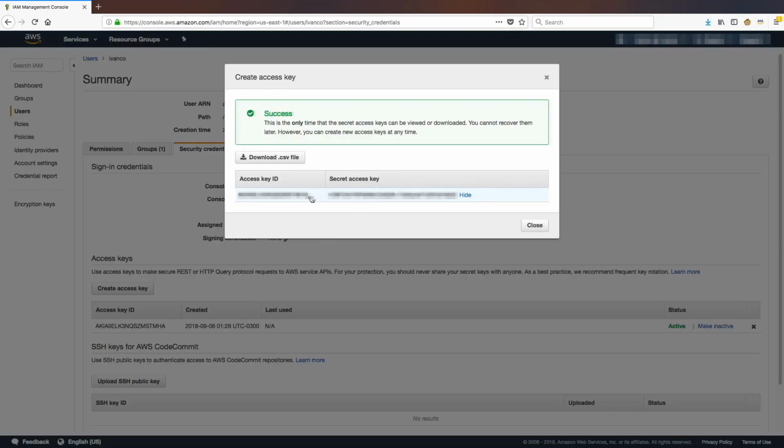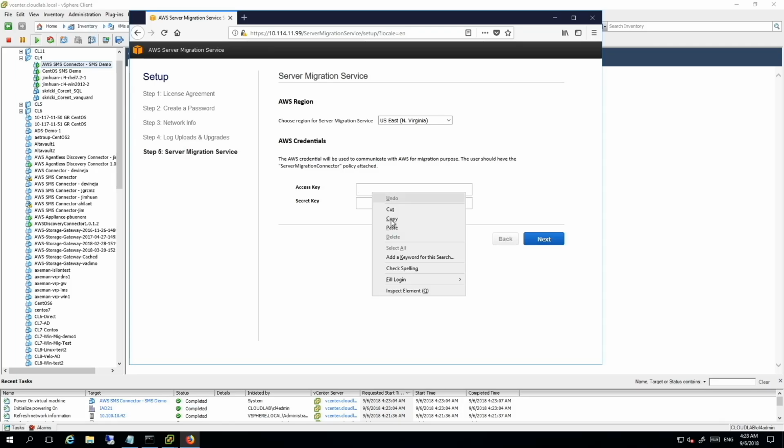The access key ID and the secret access key display in a separate window. Copy and paste the access key ID and the secret access key to the AWS credentials fields in the Server Migration Service console.